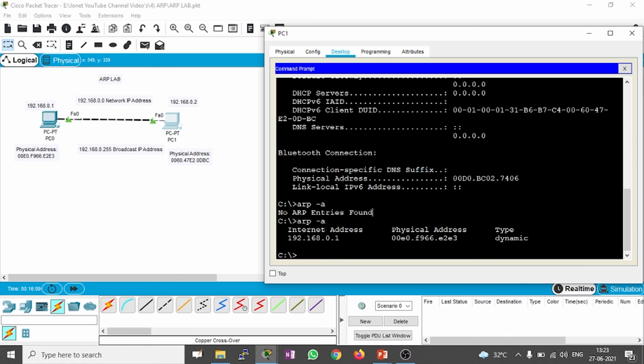So like this, the layer 2 communication will happen. Layer 2 communication is based on the MAC address. Layer 2 communication will happen in the local area network, whether it is system to system or based on a switch network. Okay, thank you.